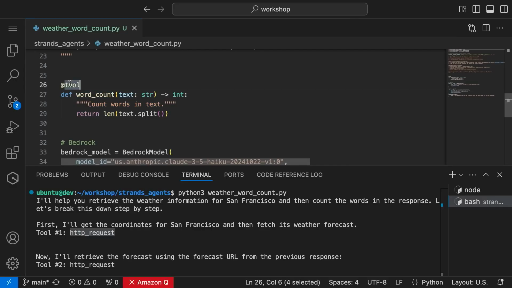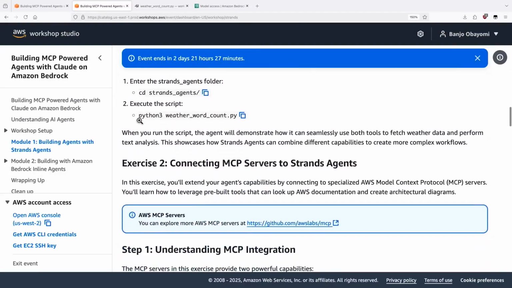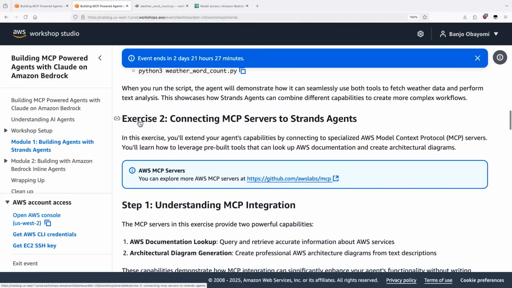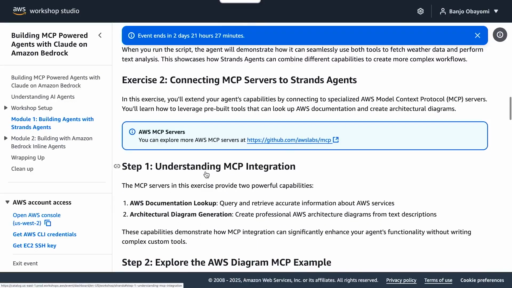All right, so we're going to move on to the next exercise. The next exercise is a fun one: MCP servers. MCP is the hottest thing. What's really cool about Strands is that it has built-in MCP support, and at AWS we actually have official AWS MCP servers.